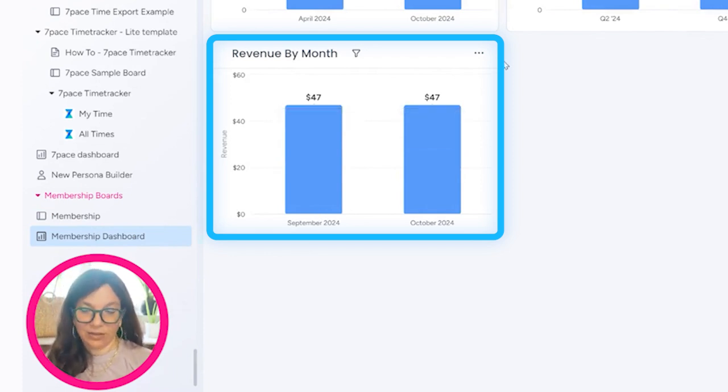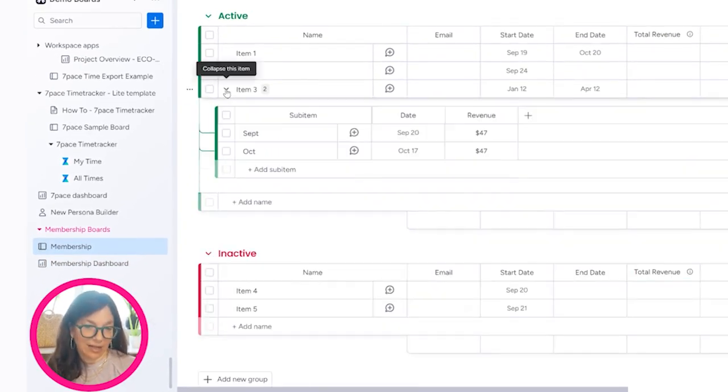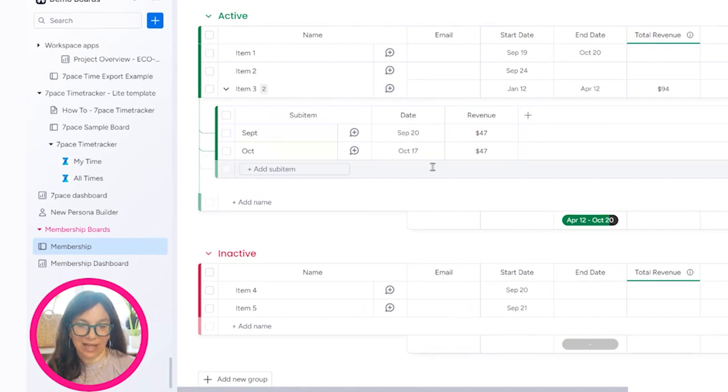I would duplicate this to also have revenue by quarter. Now, again, just to show you that I needed to go back and change my board in order to pull in this data. This will be done with an integration, where the information is going to be automatically added to this board as sub items, now that I decided that that makes sense.